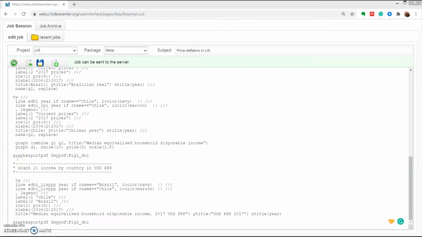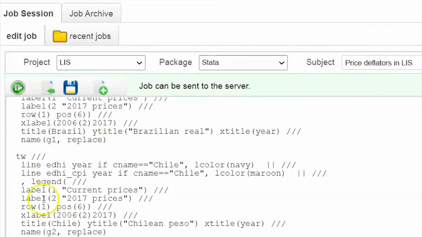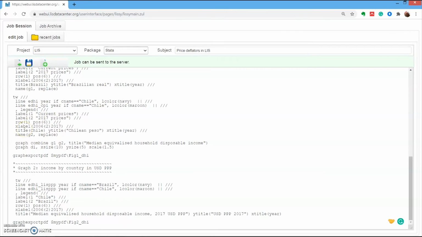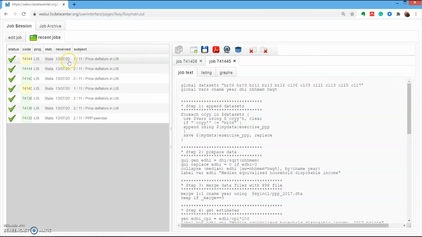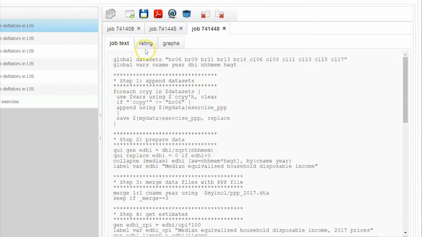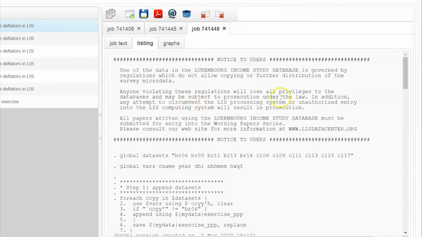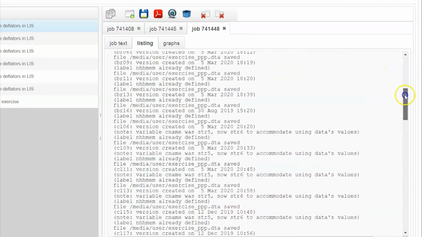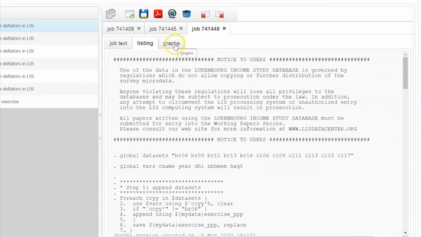Now that we have completed writing the code, we can send our job to be executed by pressing this green button on the top of the page. We can then view our job under the Recent Jobs tab, which will show a green cursor once the job is executed. We can then select the job, see the job text, the listing, which shows a regular Stata output, so if you had any tables, they would show up here, and we can also see the graphs.